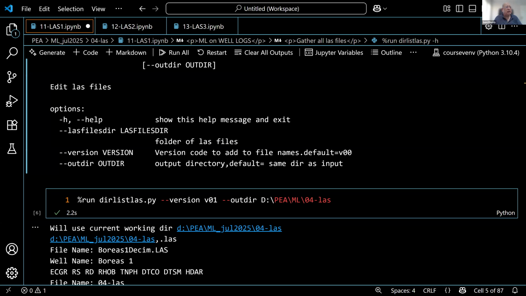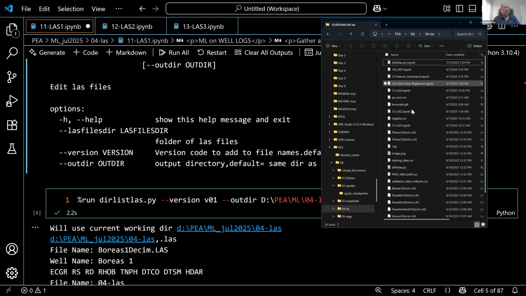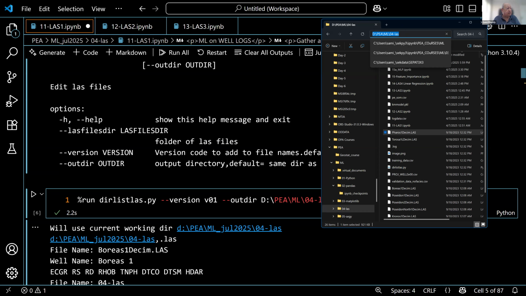So here is my Explorer, and basically this is the same directory we're on. This is 04 LAS, and this is the PEA course that I have structured there. What you do is you go into the address bar, it's already highlighted, press Control C, go in here and press Control V. I already have it done, so I'm not going to do it again.